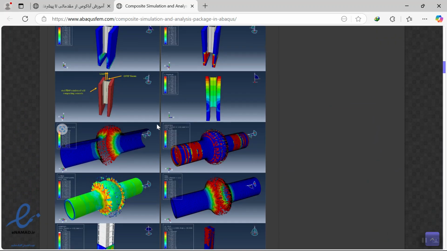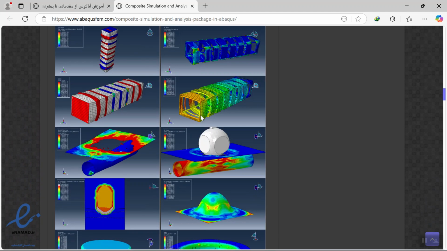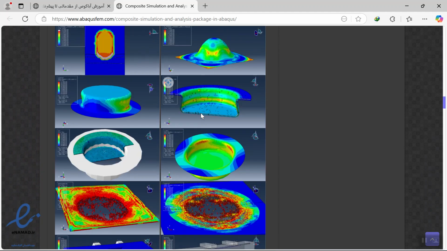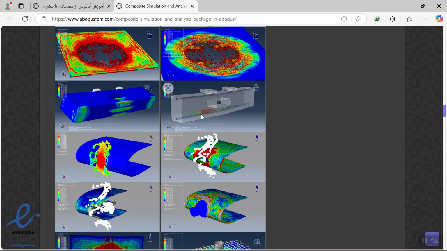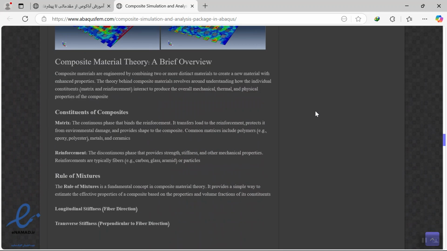Here we have some figures of the models in the package. These are not all, some of them, but you can see the result of the composite material modeling in Abaqus under many situations like bending, compression, impact, explosion, everything you can see here.